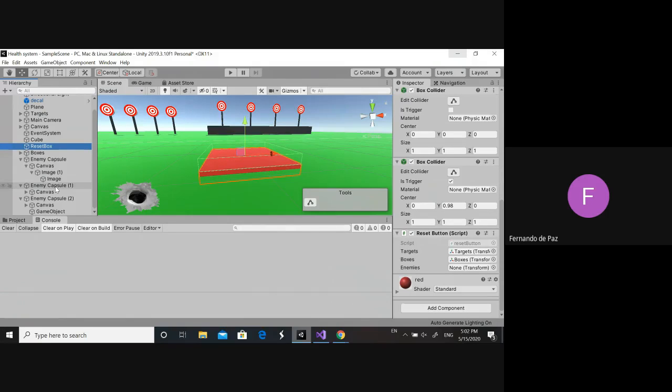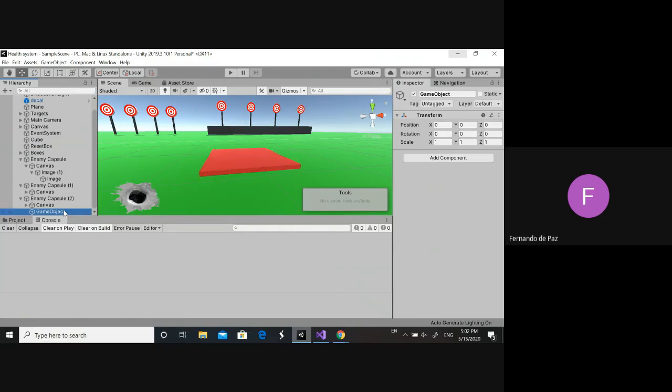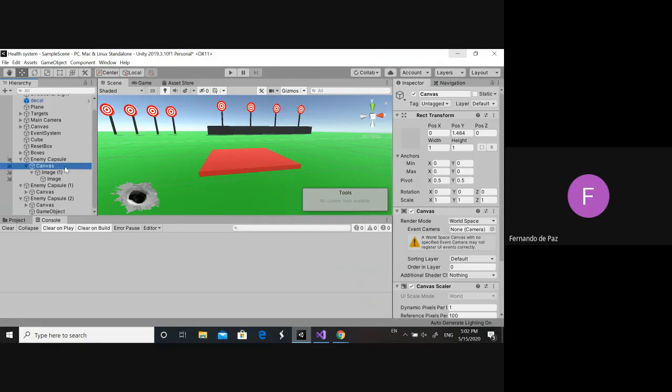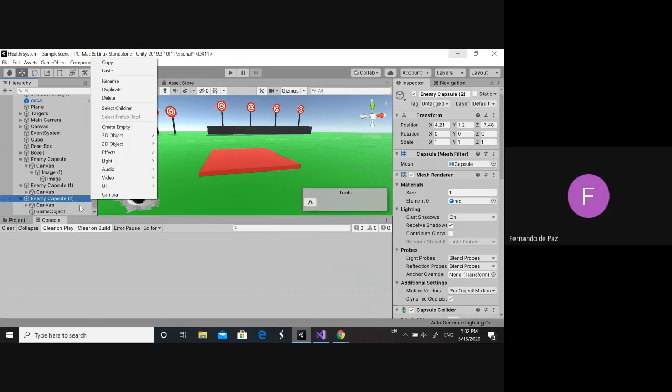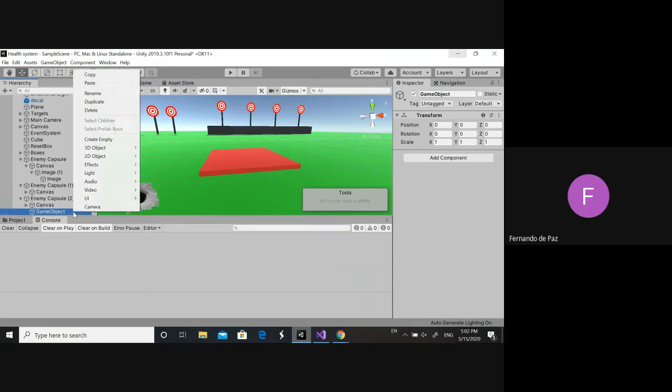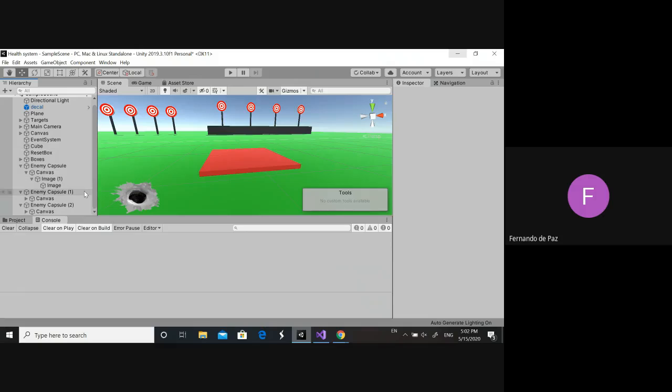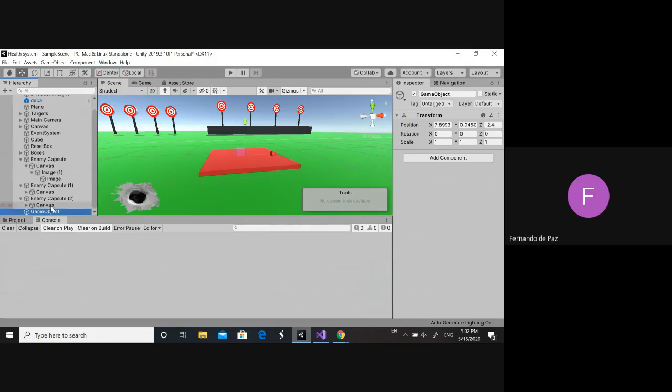Go to game object and then create empty. No, delete that game object you just made. Yeah, delete it. Okay, now go in the menu bar, all the way on top. Game object, and then create empty. Good. And now click and drag all your capsules inside game objects.